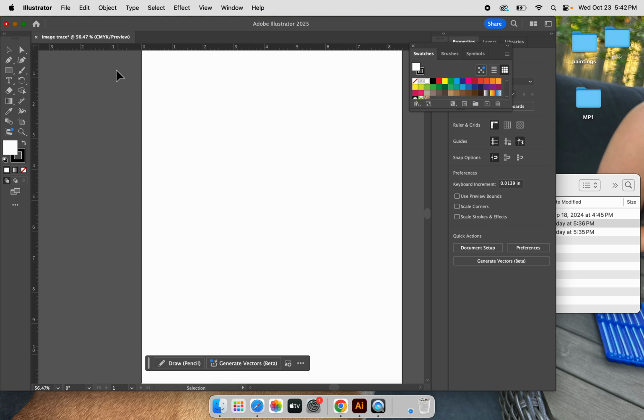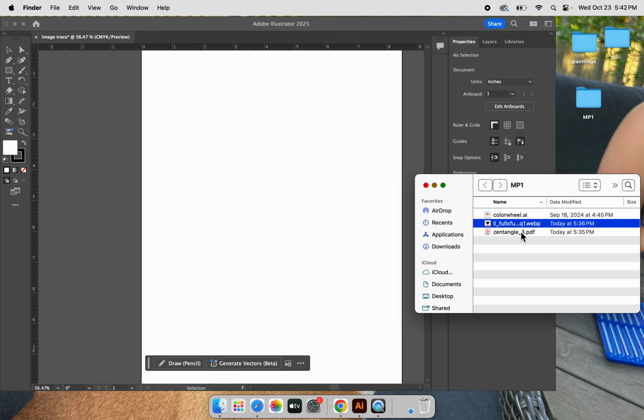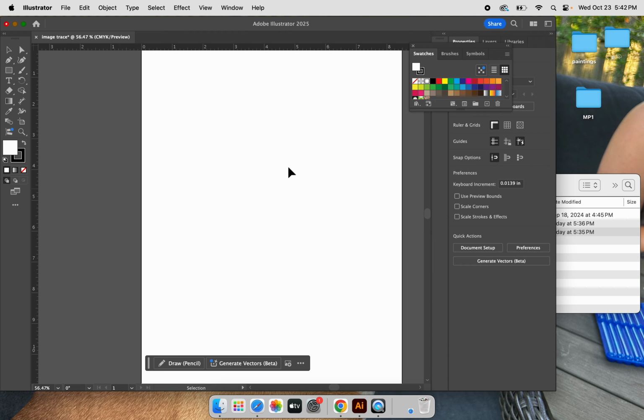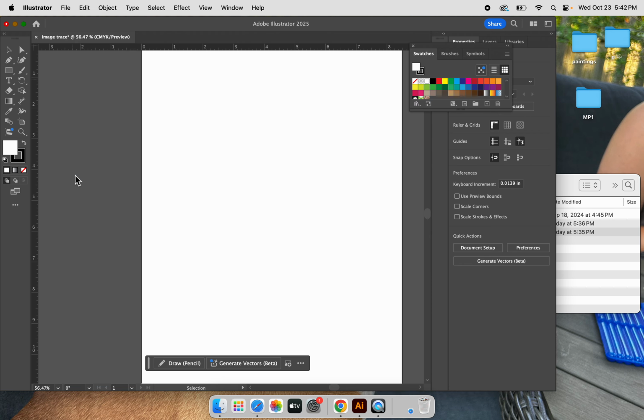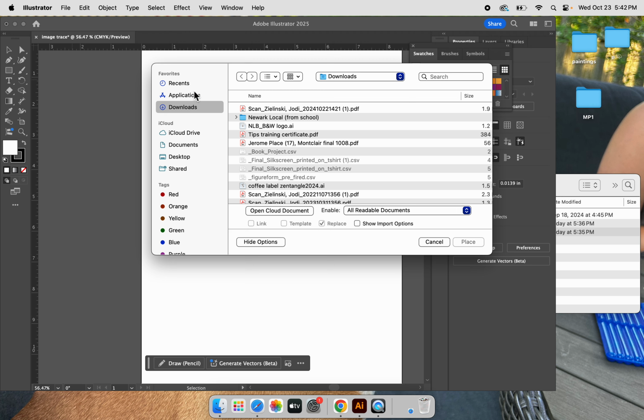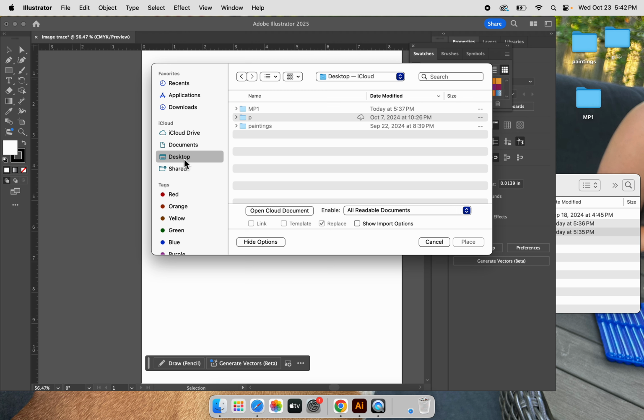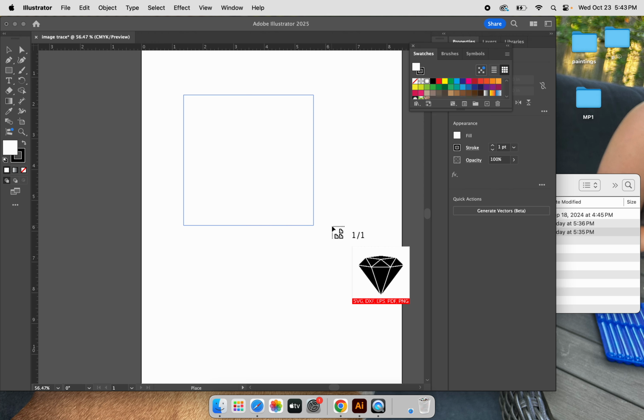Okay, so I've created a new Illustrator document, labeled it image trace because that's what we're learning. I've downloaded a black and white clip art of anything and my PDF. So in Illustrator, File, Place. I'm going to my desktop because I put everything in my marking period 1 folder as I should. Find the clip art, place it, and click and drag it.